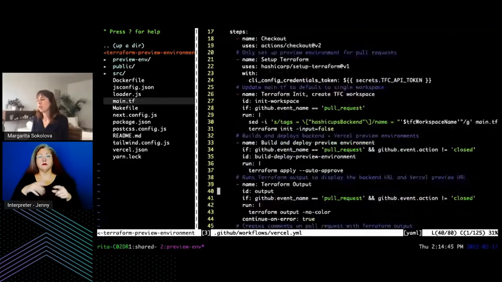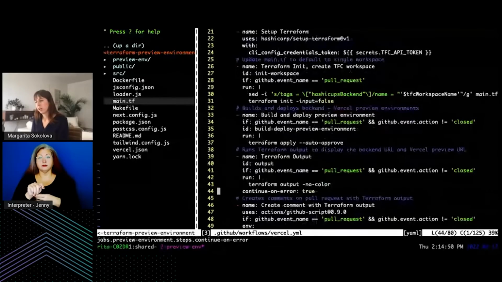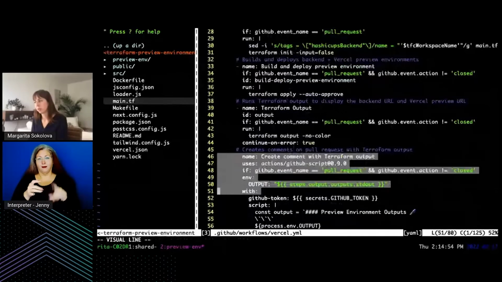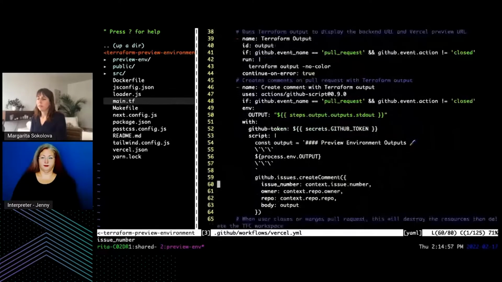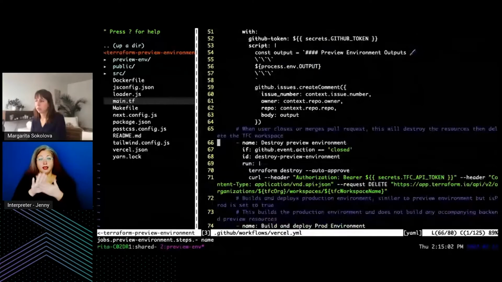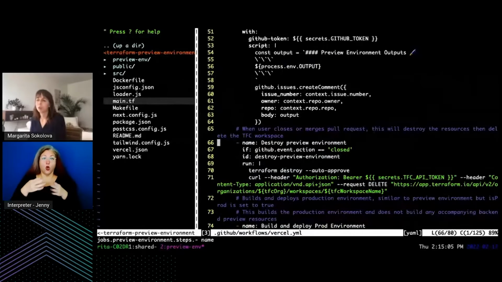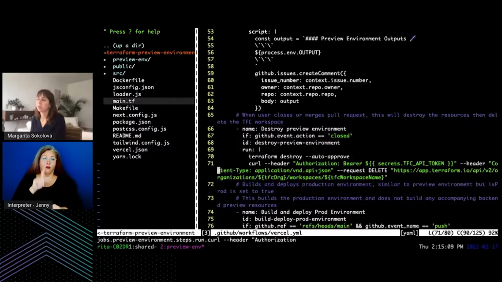It'll grab the outputs from my configuration, and then it'll create a comment on my pull request with their values. Then finally, the cleanup. So if I'm merging or closing a pull request, it'll destroy the preview environment. So first, it will run a Terraform destroy within that workspace, and then it'll use the Terraform Cloud API to destroy the workspace itself. So it cleans everything up for me.